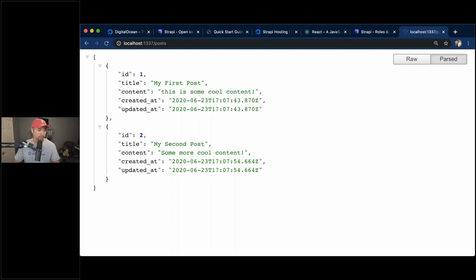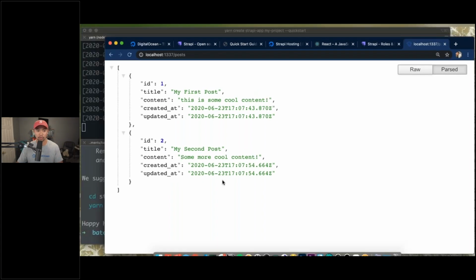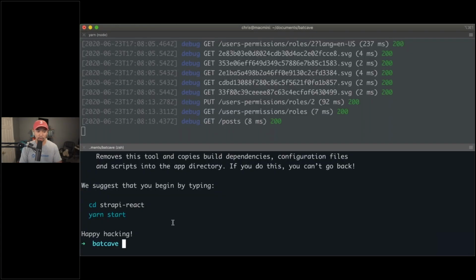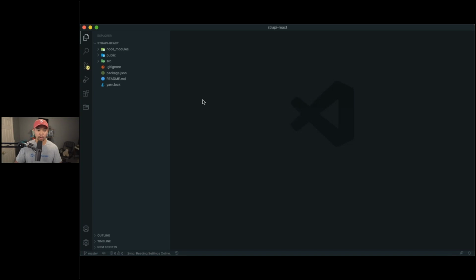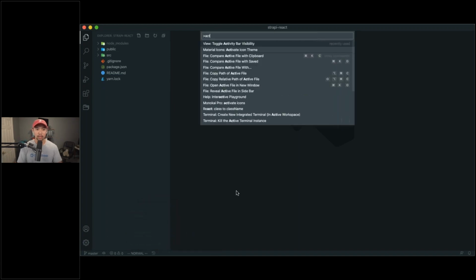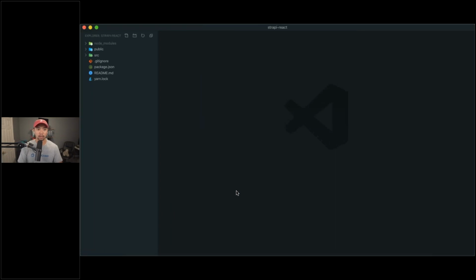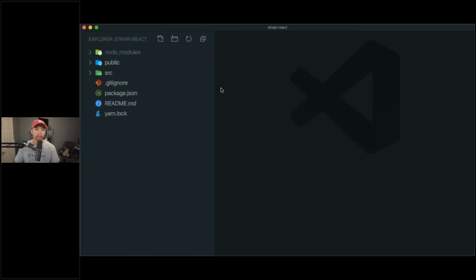Okay, so we have all this. We've created our API in about 5 minutes. Really cool stuff. Now let's start using our React app to consume it. So if we go over to this right here, what did I name it? Strapi React. I'm going to open up this thing in VS Code. Cool. So we have VS Code here. Let me hide some things so we have a cleaner UI to work with. I'll hide the activity bar. I'll hide the status bar, and I'll zoom in a bit for you all.